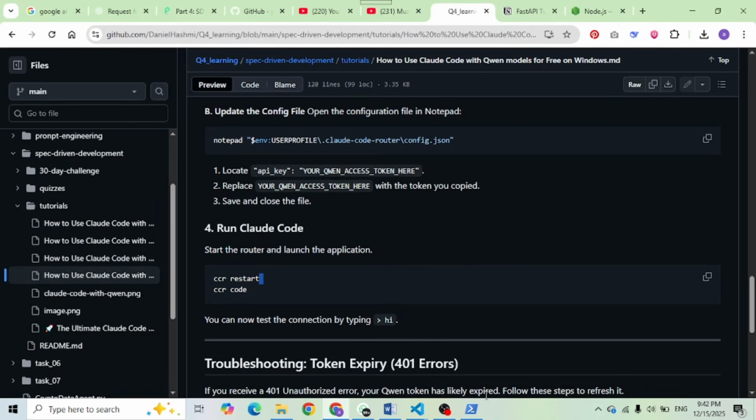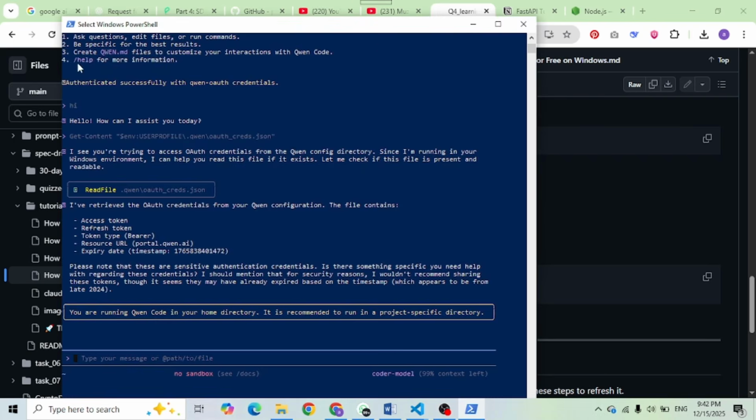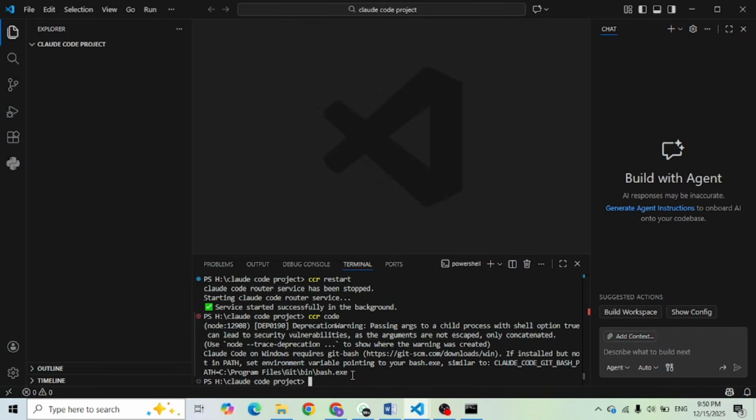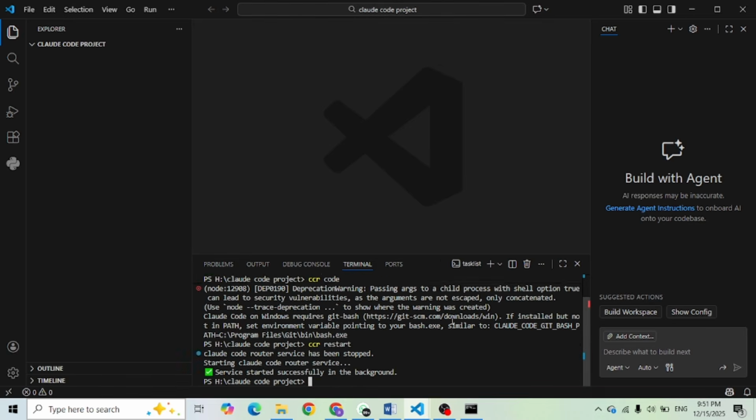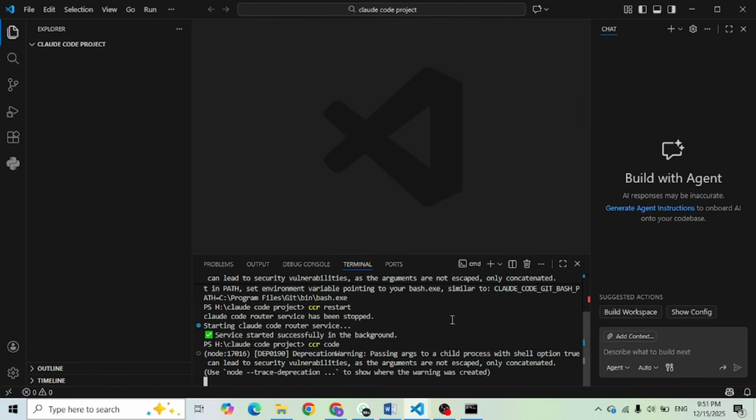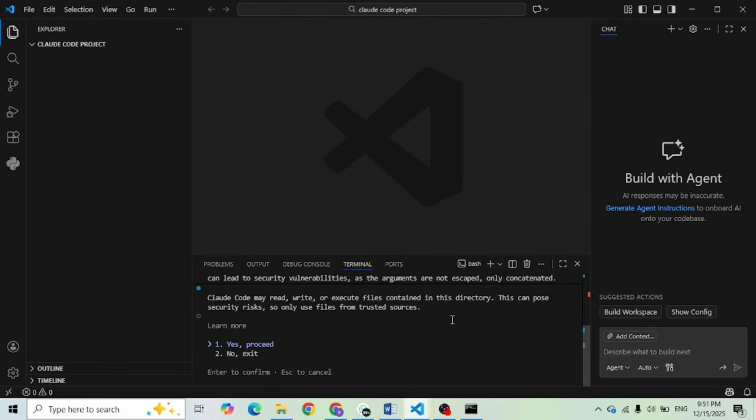After completing all these steps, go back to your terminal or PowerShell and run this command, ccr restart. This will run the router in the background. Then run this command, ccr code. This will open Claude Code Router with Qwen Code completely for free.